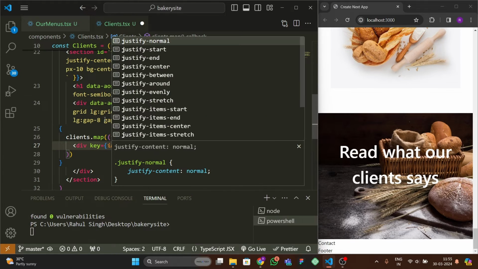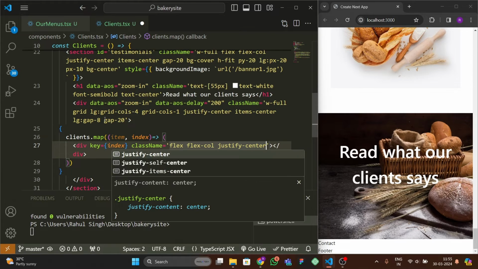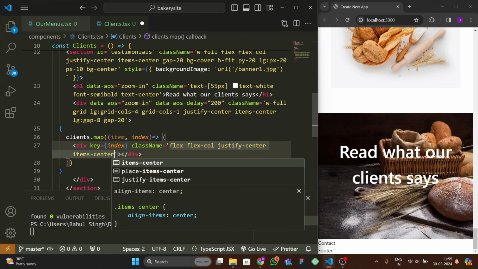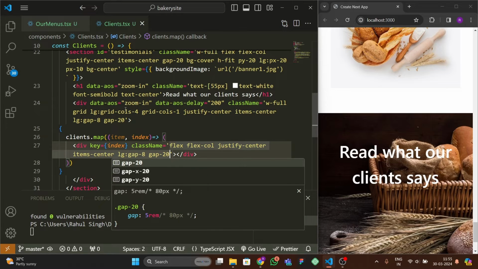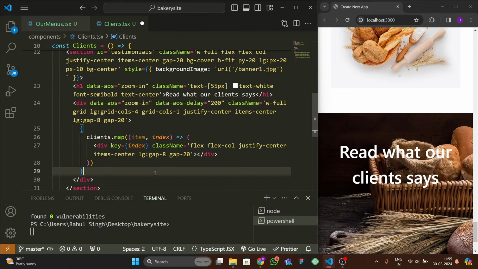Flex-col, justify-center, items-center, justify-center, items-center, and for the LG gap would be 8, else gap would be 20. Let's format this.